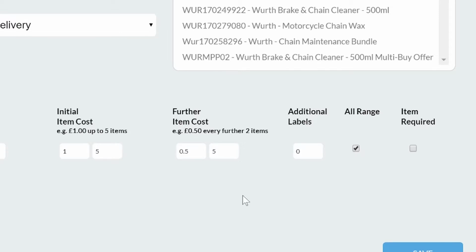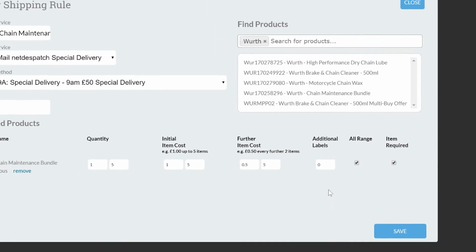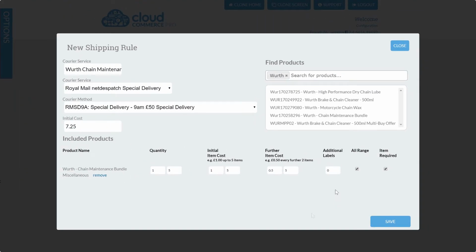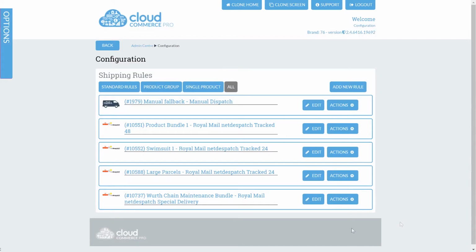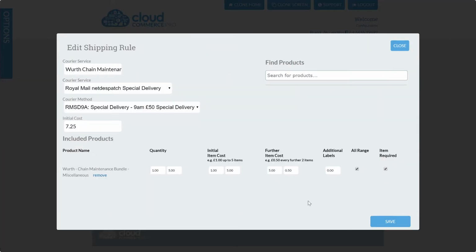Check the box under Item Required to tell the system that this item is obligatory to the rule. This function is more for customizing product group rules, but must be selected for single item rules as well. When you are happy with the details you have entered, click Save to finalize your new rule. You can find your new rule at the bottom of the page. If you want to make any changes to your rule, you can click the Edit button.